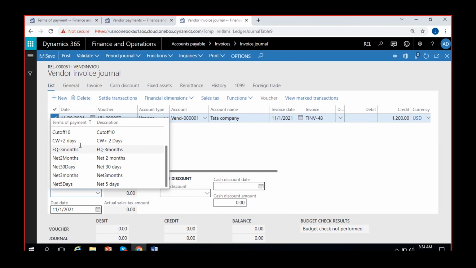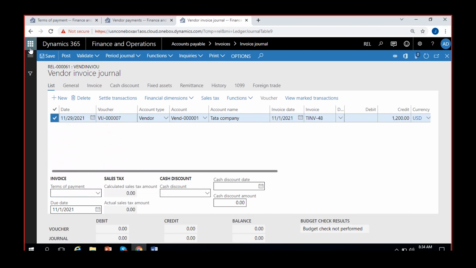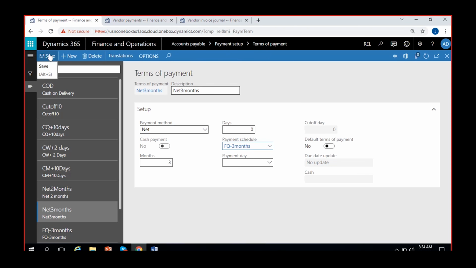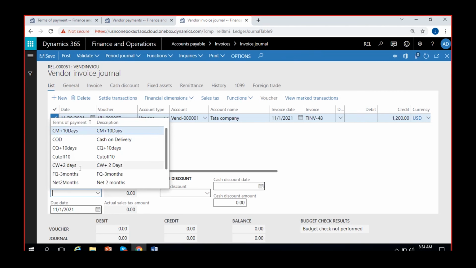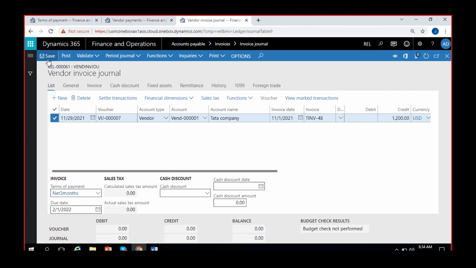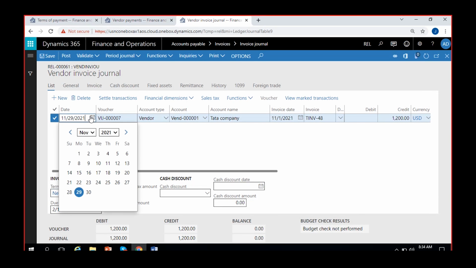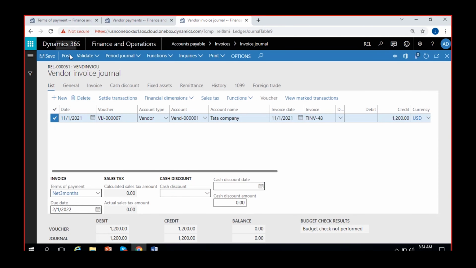Terms of payment is, where is this net 90? And I save this as 3 months, right? Net 3 months. Now I can see the due date is 1st of February 2022. Alright, save it. I don't see any other option to apply this payment schedule here itself. Not even here. Then I'll try to post it for the 1st of November itself. Post it.